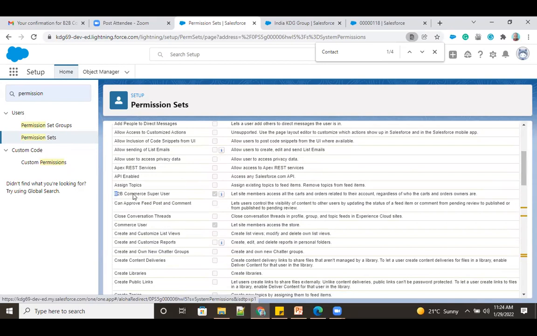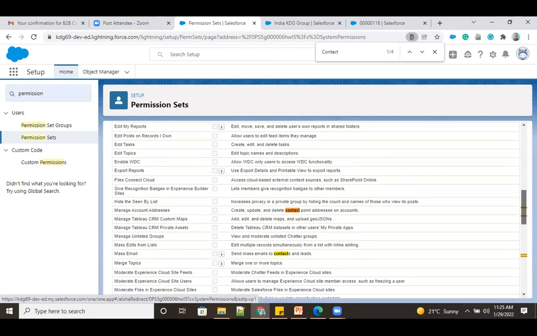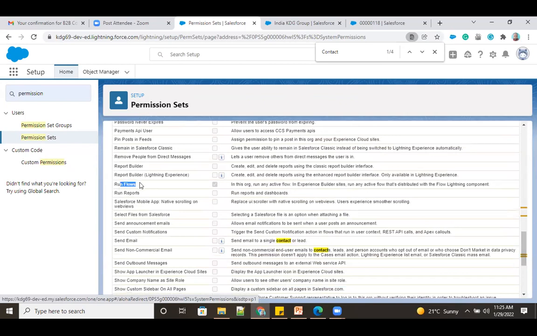It should appear B2B commerce user, not super user. Though we are using the free developer edition, you may not get the exact B2B commerce user. So only for our POC purpose, you can check it. This checkbox I have checked, and another thing is related to flow, run flow. The three checkboxes you have to check.